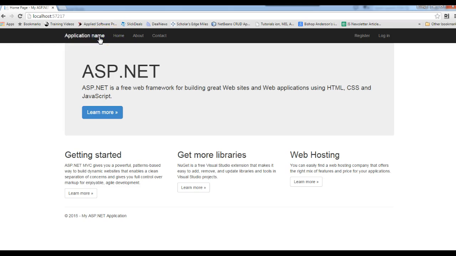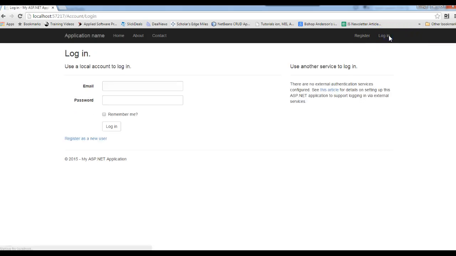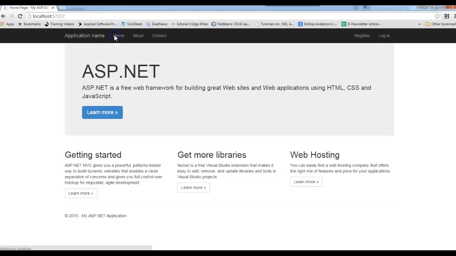There's the application name. We have a register link that we can click on. We have a login link that we can click on. Go back to home. We can actually click on other links here, and they're all functional. The nice thing about this is it gives you a good head start that if you wanted to use this, you could then go and modify it, and Visual Studio's already laid out the groundwork for you.